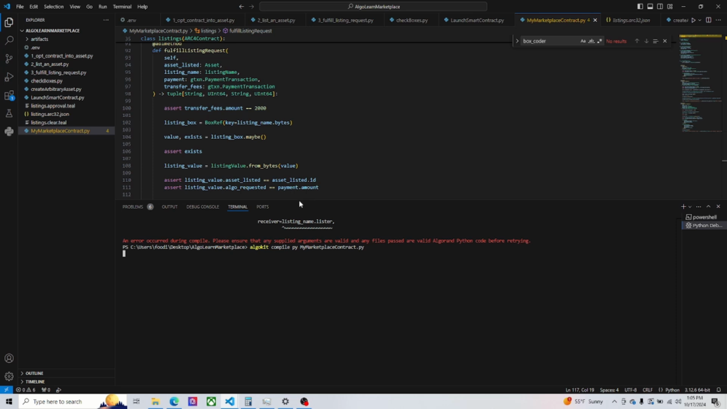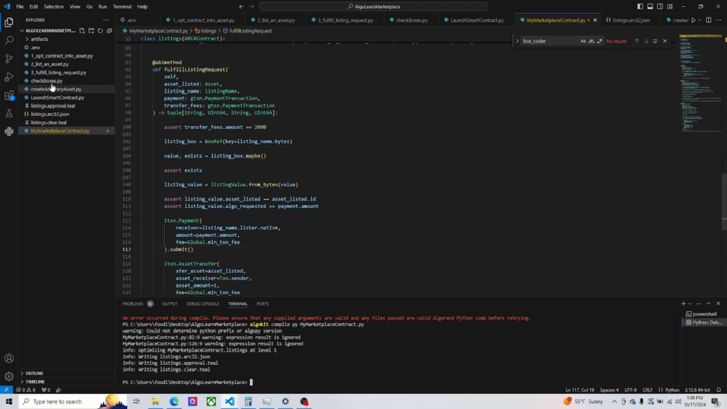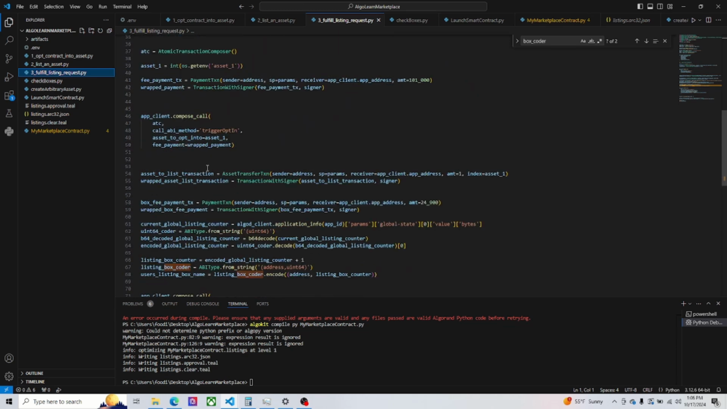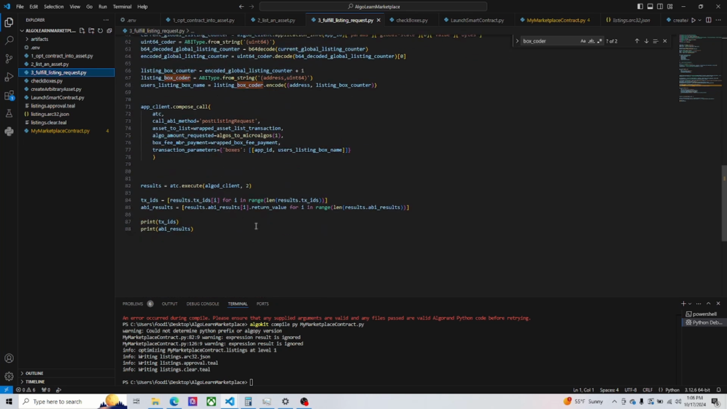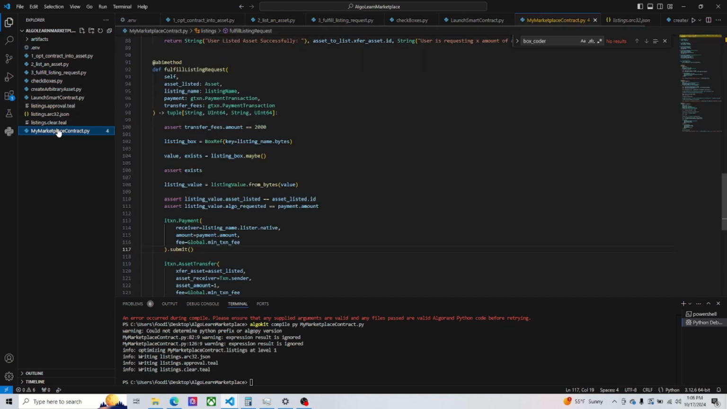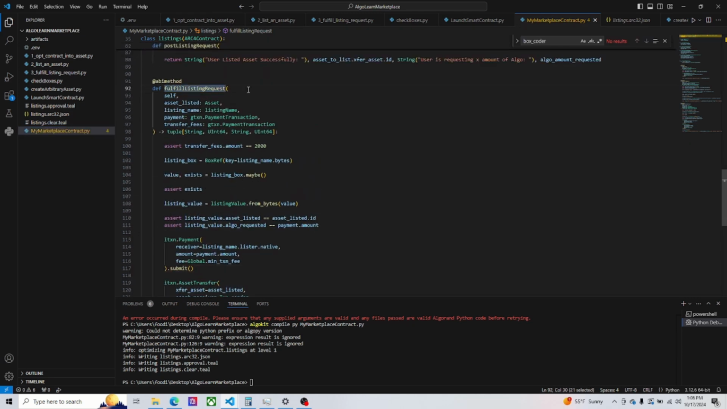So now that we have a method to fulfill a listing, we can start writing our fulfill listing request.py. So the first thing they'll have to do is opt into the asset. And we should probably include this. So in our marketplace contract, we're using the same address that generated these 2 assets, so they don't need to opt in. But we should probably opt in during this request.